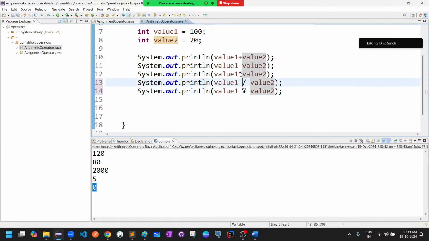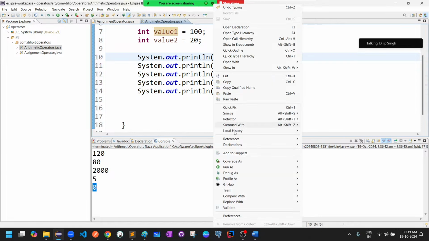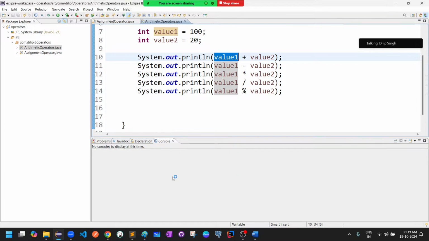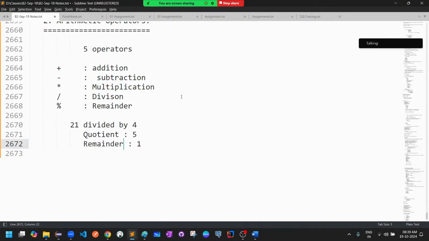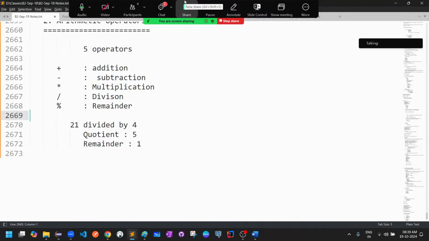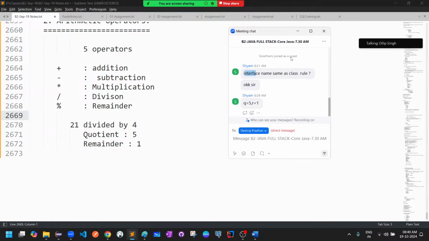You can use some spaces, guys, no problem. Whether you use no spaces, there will not be any problem. Value 1 plus like that, you can use spaces also. Operators wise, you can use spaces before that also, no problem. You can attach or you can maintain some spaces. So is it clear now, arithmetic operators? Let's move to the next one. Quotient is 5, remainder equal to 1.